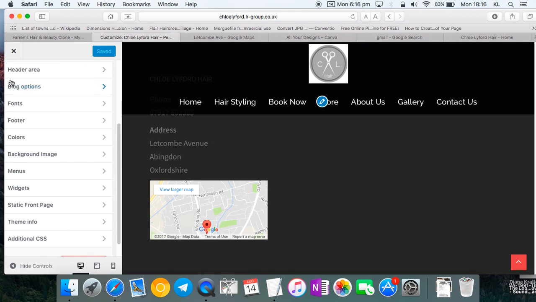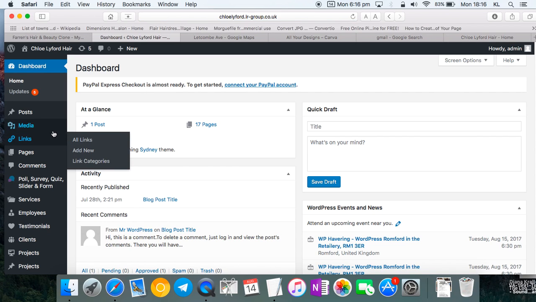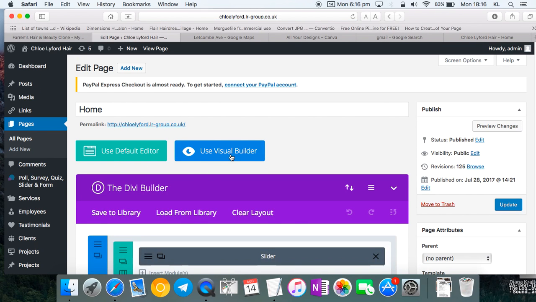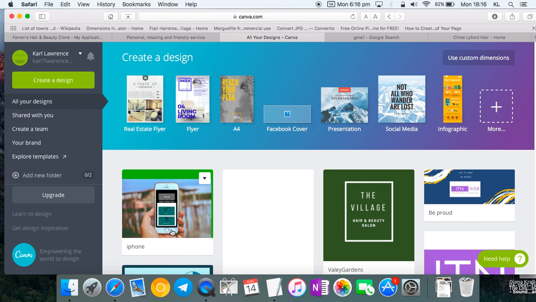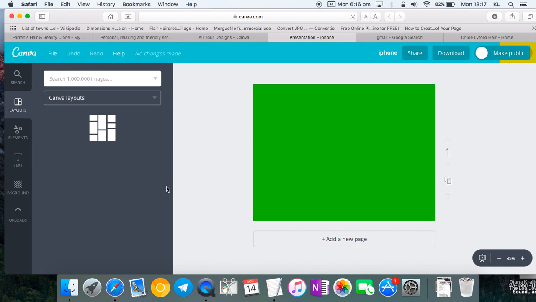So that bit's done, so we can go back now from this section. The next part now is to customize the phone area, and this is on the front page. So we're going to go to all pages, and we're going to click to the main one, which is home, and edit. We'll use the visual builder, as the rest is already done for you. This one is on Canva, and on here you can upload it and edit it in your own Canva account.